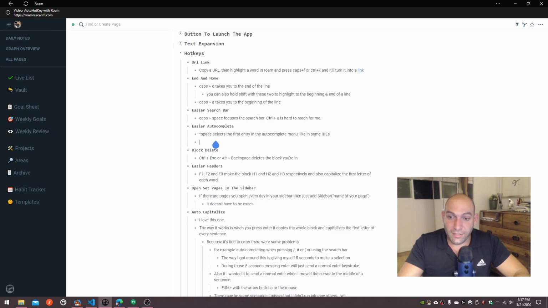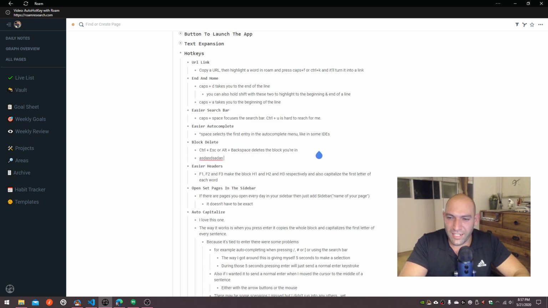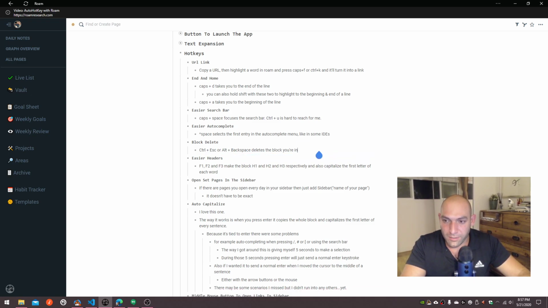Let's see here. So, block delete. Let's say I have some additional block that is totally useless, so I just want to remove it. I could do Control A and backspace. I actually just did that, kind of stupid, but I could do Control A and then backspace again. Or I made it so that if you hold Control and press Escape, or Alt and backspace, it just deletes that entire block, so it just removes it entirely. That's really handy. I use that all the time too.